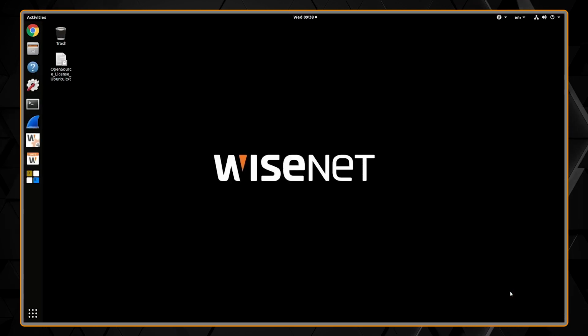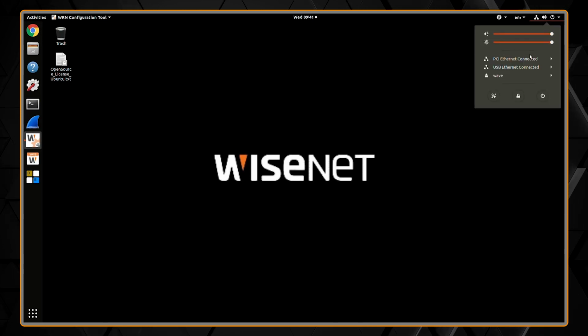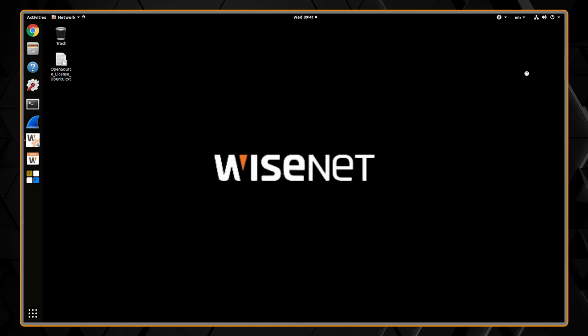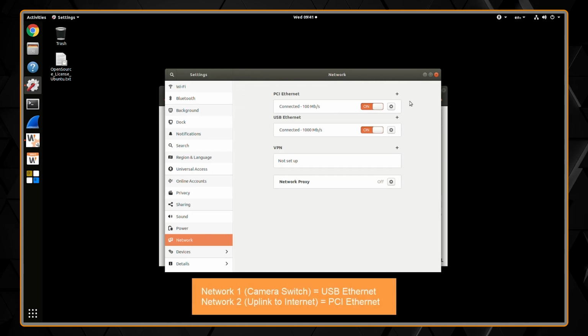To get things started, the first thing you'll want to do is configure your network addresses by going to the settings menu, or on the top right, you can click on the network icon, choose your network adapter, and click the settings button. There you'll see your two different network adapters. You can click the gear.